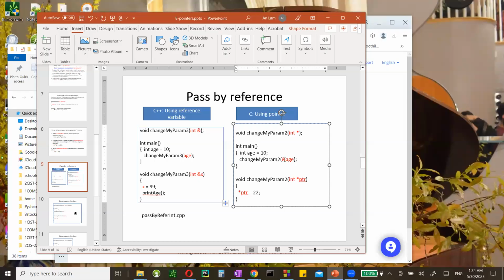So you say, why do we need to use ampersand? Well, the reason is the function change my param... I'm sorry, I should do undo. Okay. So the reason is my change my param said I'm taking a pointer variable. That means I'm taking the address of an integer. How do you get an address of an integer variable?